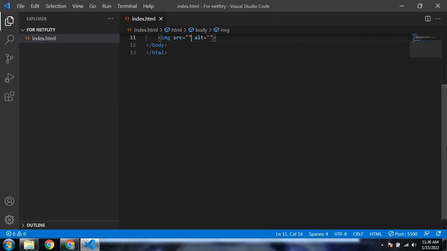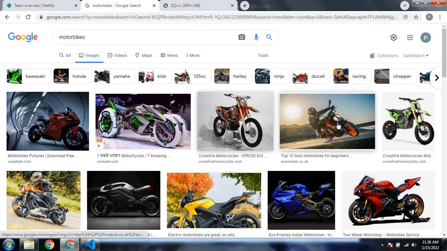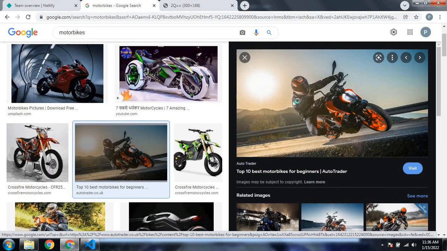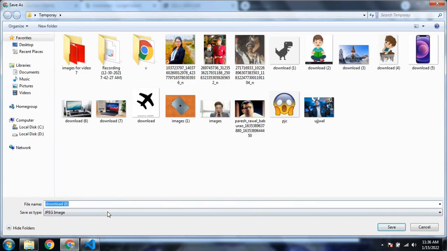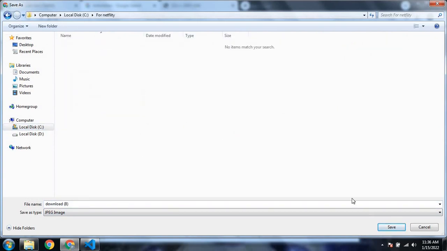So you need to download the images. You can delete them after hosting on the internet for free. Now I will download this image: save image as, and while downloading, go to the local disk where we are working on Netlify, and here you can write a name like this.